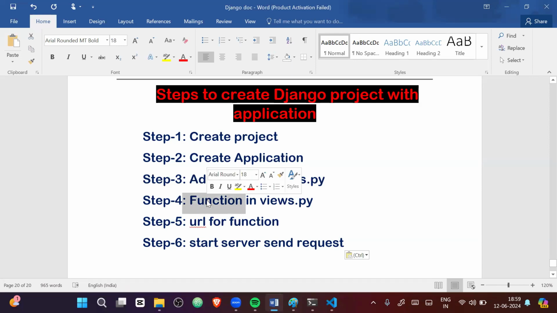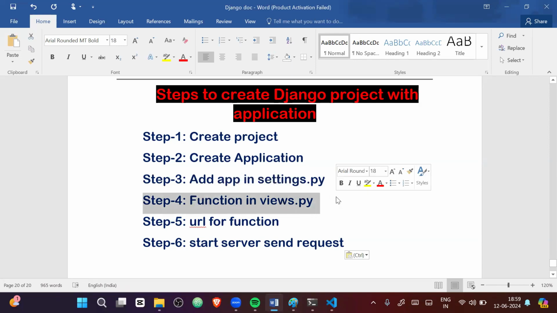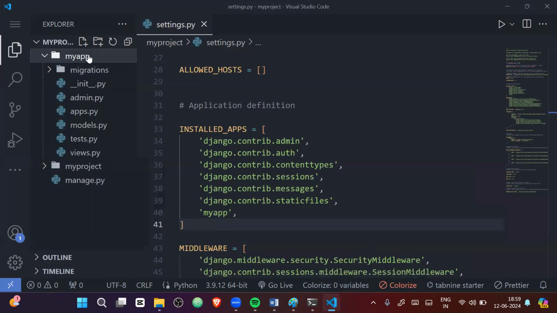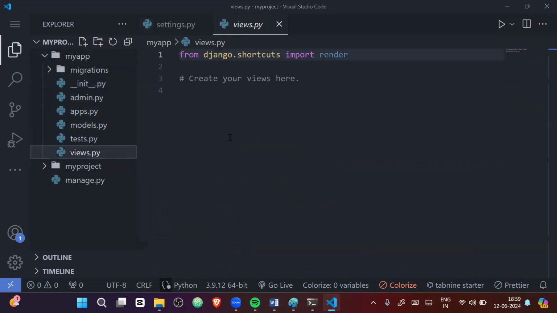Now step 4: create a function in views.py. In which file will we create functions? Views.py. So we will write the function in views.py, available in the application. When you go into my app, you will see views.py. Here we will create the function and write the code in Python.